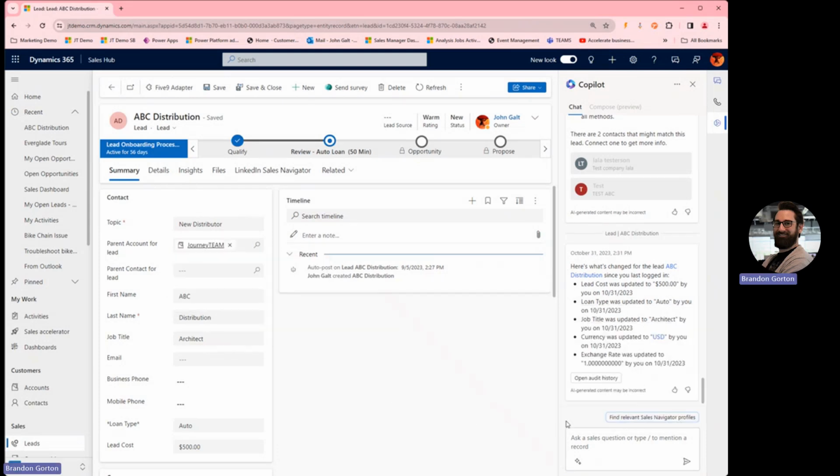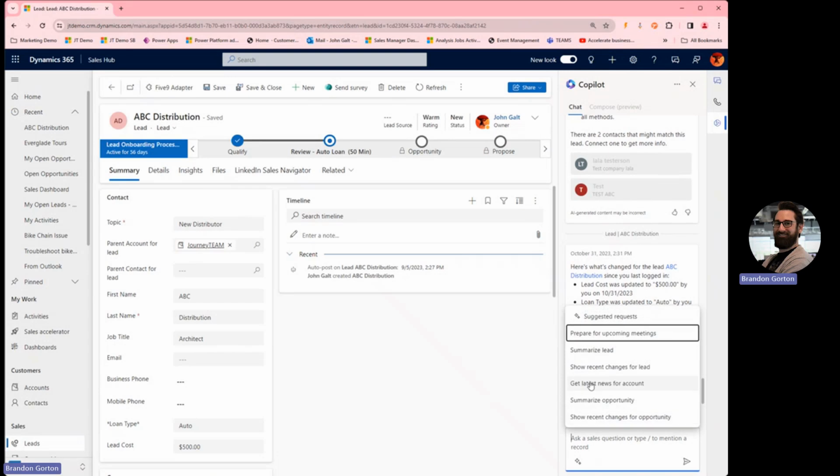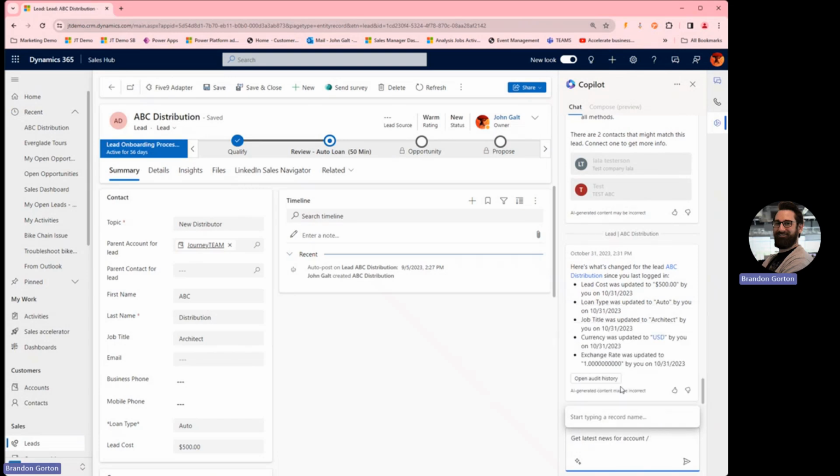What you're going to see me do now is ask Copilot to show the latest news for this account. Even though I'm on a lead, I have a parent account associated. So as I click get latest news for the account, it is going to do a Bing search based off of whatever account I select. You can see here it's giving me the backslash option, and I can search for the account that I'd like to summarize.